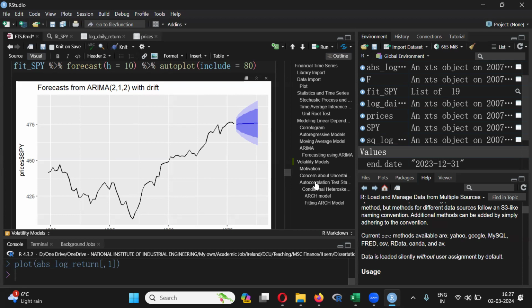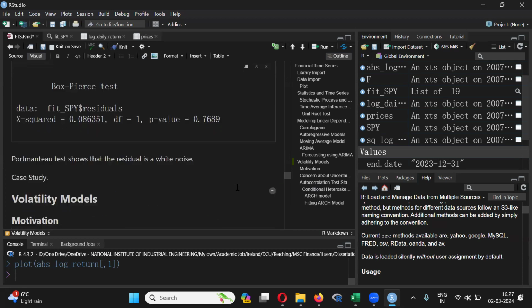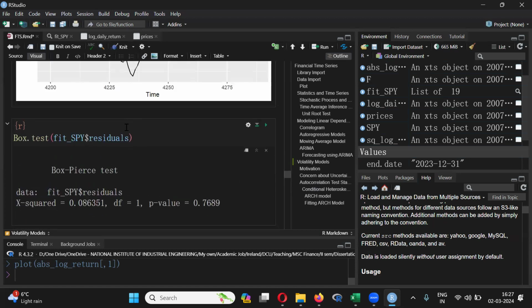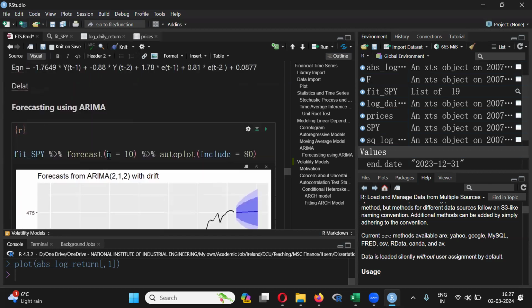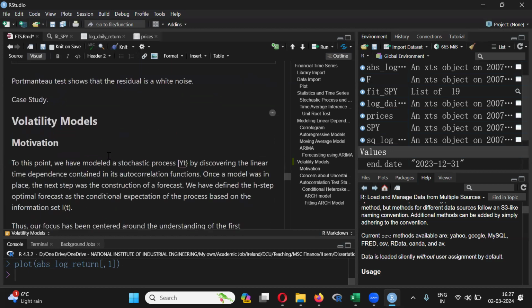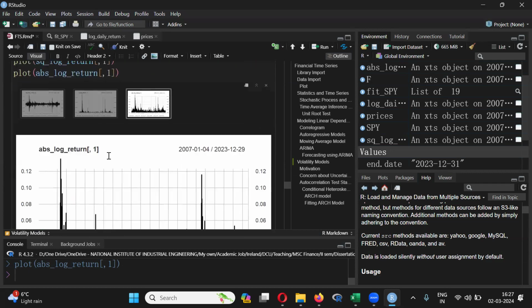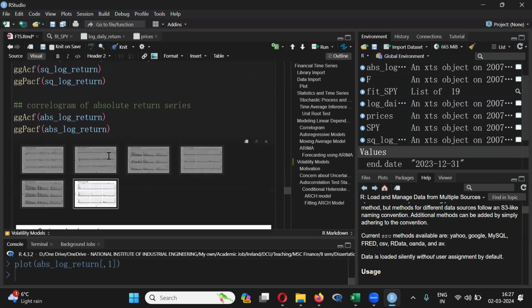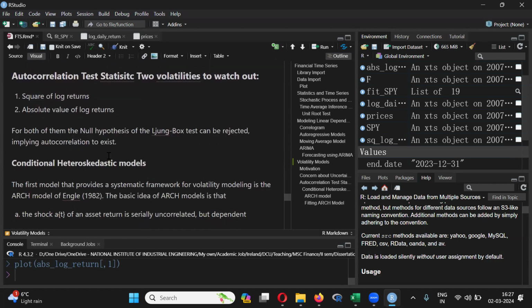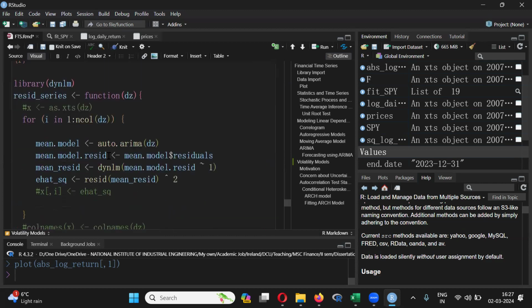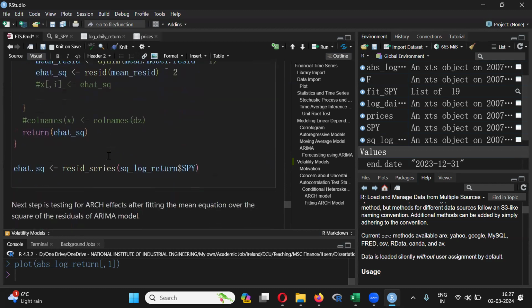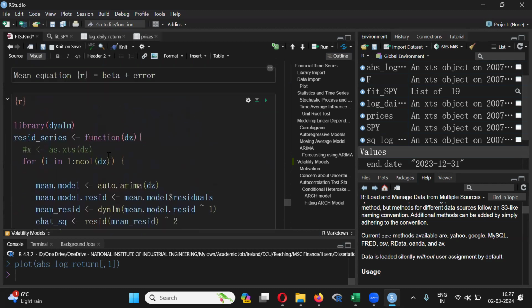So see here, this autocorrelation test and everything is there to test for the existence of correlation. Okay, so I have written here, you can go through it, but let's move on to this volatility model. So see here, this is the residual series.